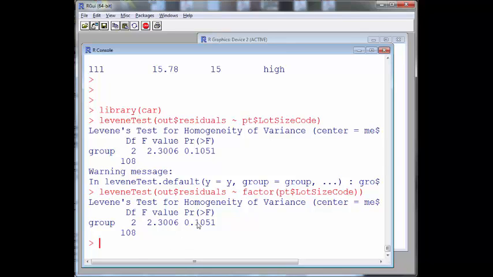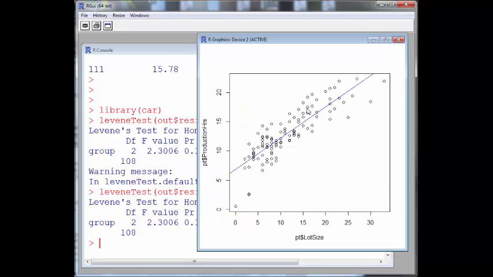Okay, so here's my test output for Levine's test for homogeneity of variance. The p-value is like 10 or 11%, so it's probably not sufficient evidence to reject the claim that the variances are the same. So I could feel sort of okay about saying that the variation in the data off of the regression line is the same as you move left to right. That the residuals have the same spread in the up and down directions.